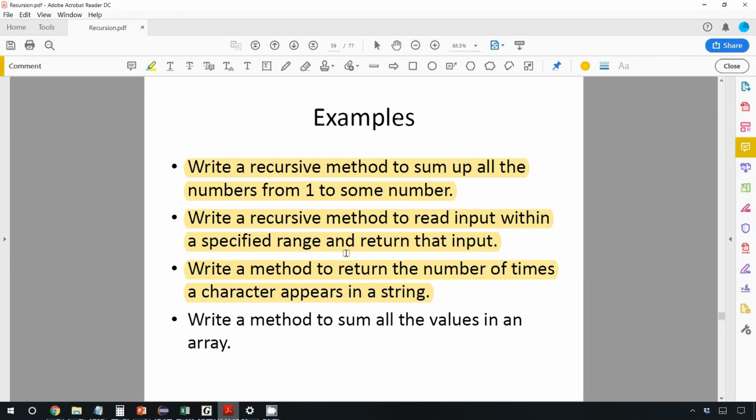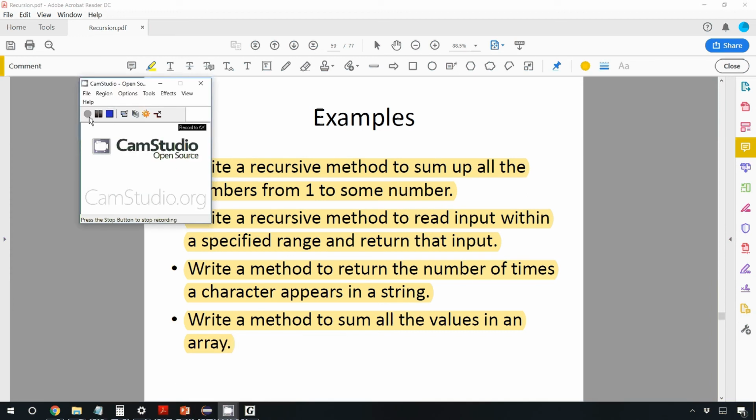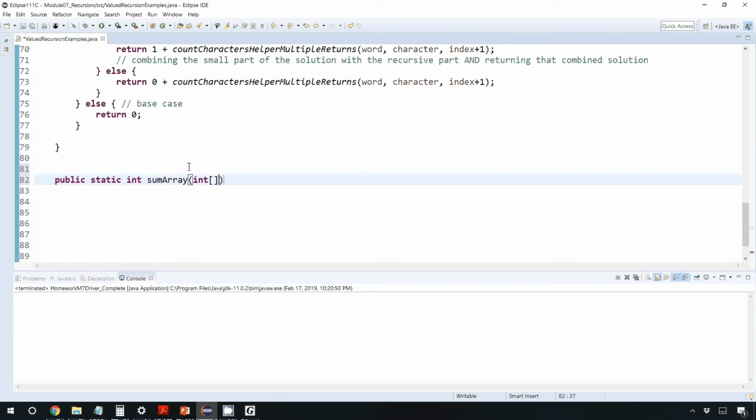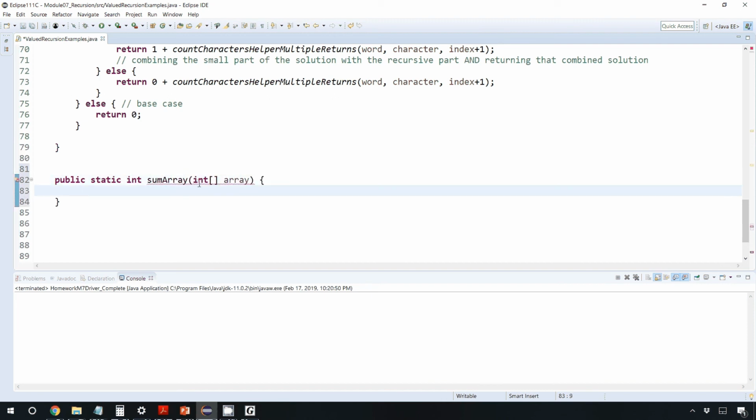So one last example to look at. We are going to write a method to sum up all the values in an array. Our method is going to return an integer value, that'll be the sum, and I'll just call it sumArray. We'll take in the array as a parameter. Again, what we want to do is sum up all the values in this array. So we can think about this as, okay, this is a hard problem. I don't know how to do that. If I have a 10 element array, I don't know how to sum all those values up.